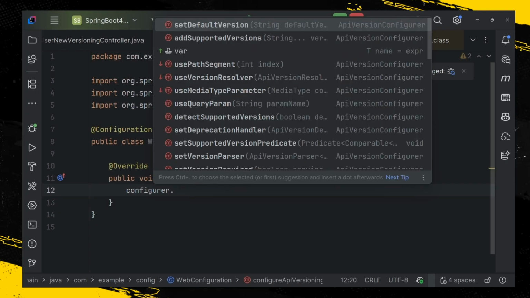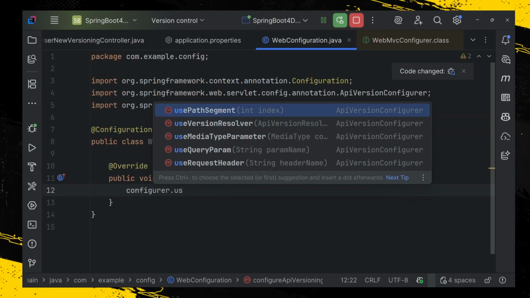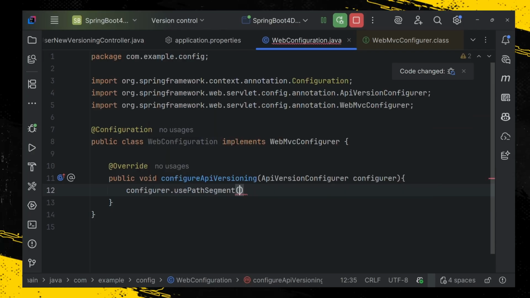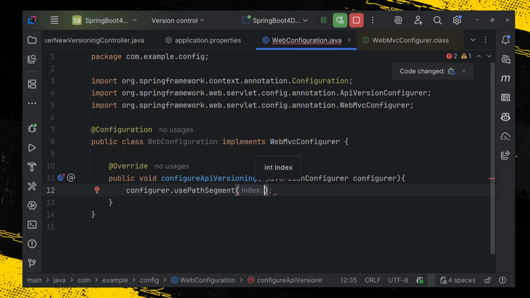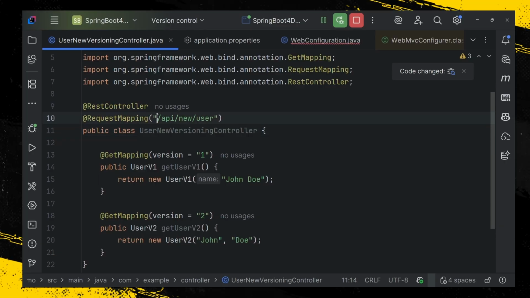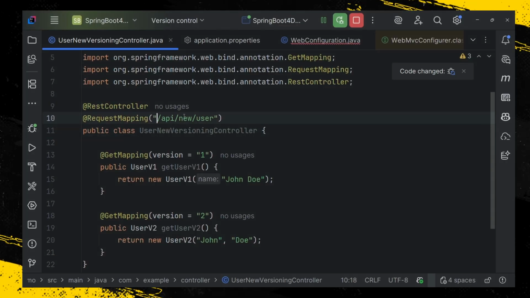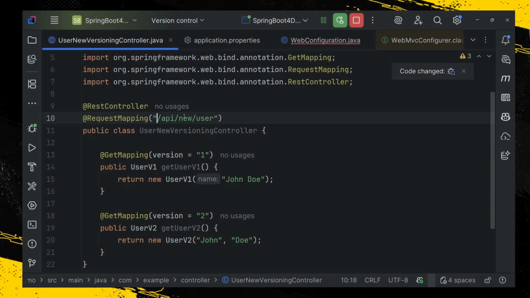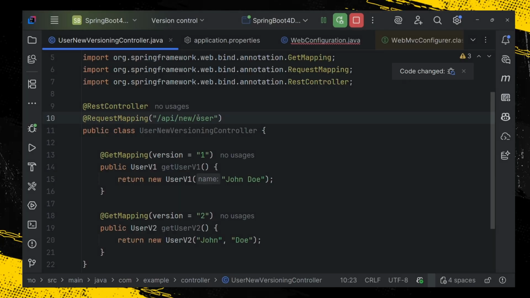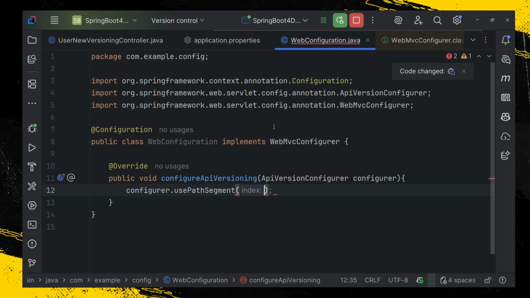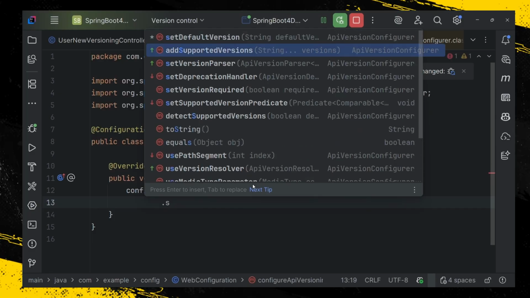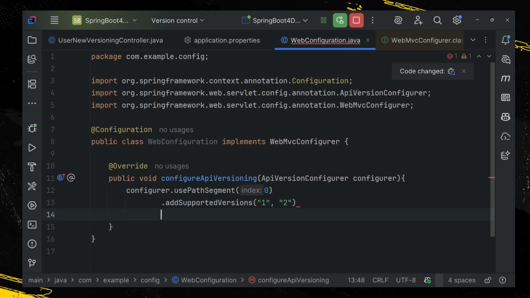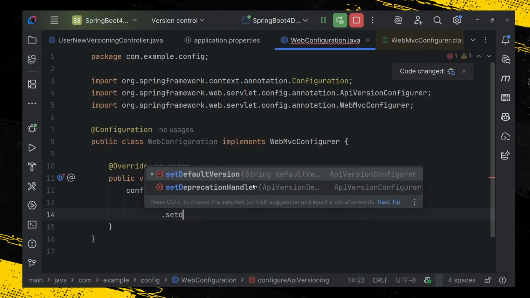So we'll use configurer.usePathSegment. So this is to tell Spring that we are using path segment for versioning purpose. And here you have to mention the index number. So if you see the API URL over here, we have api/new/user. If we mention 0, the version would be at the beginning. And then if we mention 1, it will be after api and so on. So for simplicity purpose, I'm using 0. Let's add supported version. So we are supporting 1 and 2. And let's add the default version as 1.